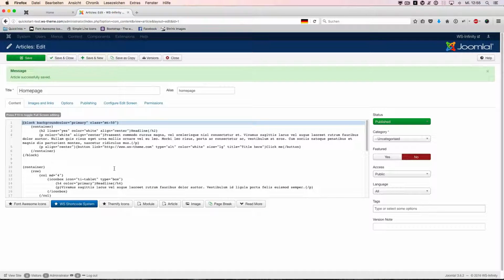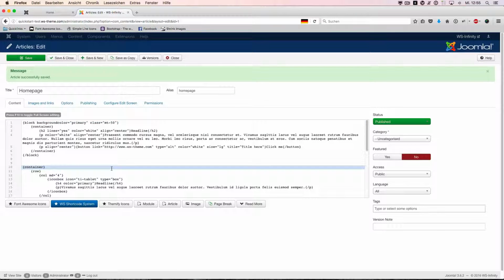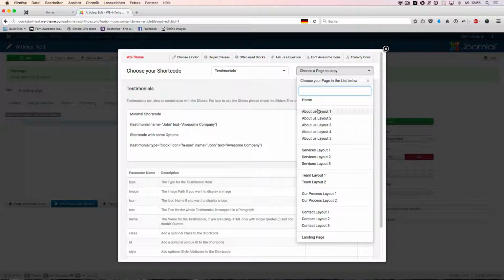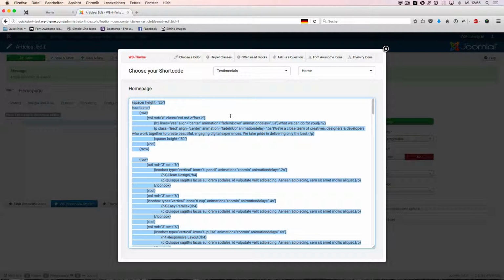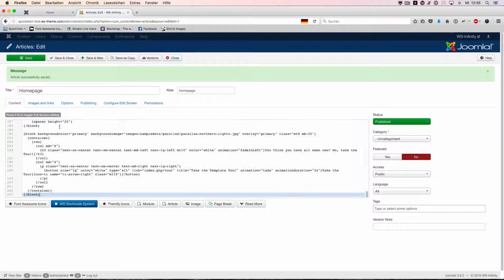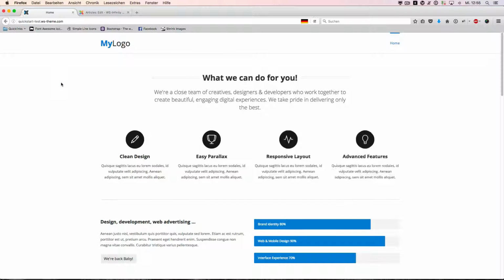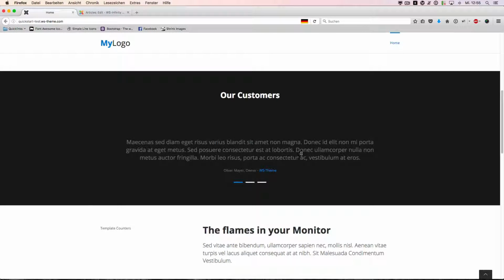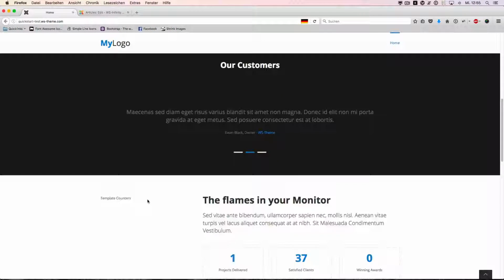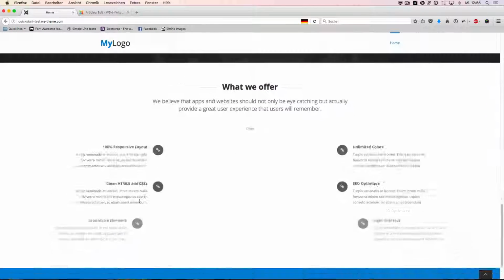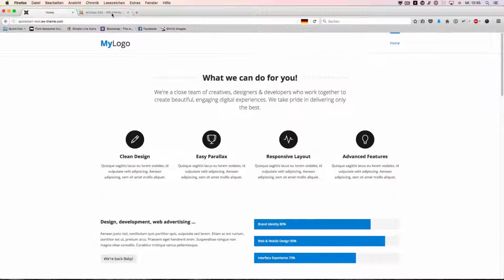But of course there's also a really nicer and easier way to create pages with the shortcodes. You can simply use our own pre-built template layouts. For example, let's choose the homepage we have in our demo. Of course currently not with the slider, but you see this is looking great. Of course images are missing currently, but all the rest seems to be working really fine.